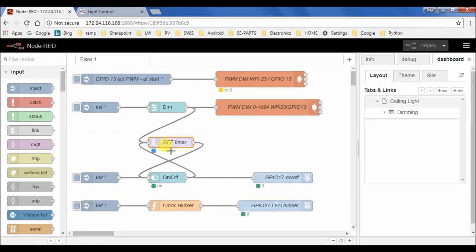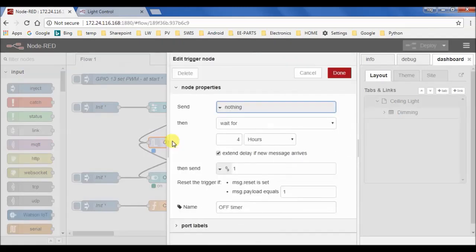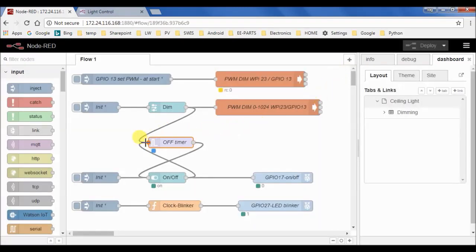This trigger node, called off timer, will set the switch to off if it did not receive any signal from the on-off switch or the dim slider for more than 4 hours. Note that the extend delay if new message arrives is ticked. You can change the waiting time to test it. You can also connect a GPIO input with a presence sensor to this node, so it will shut down after no presence is detected for a certain time. In this case, only the dim slider and the on-off switch are connected.